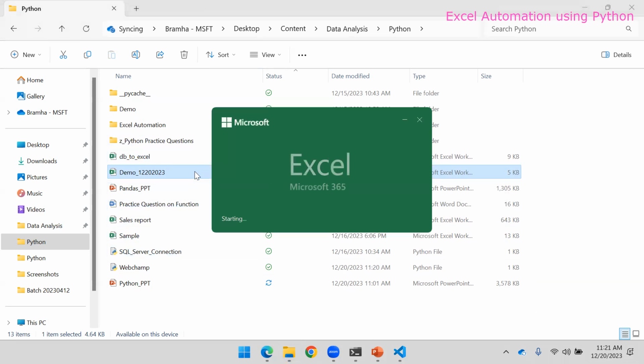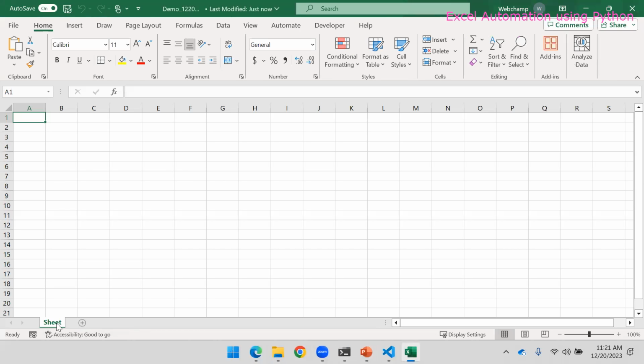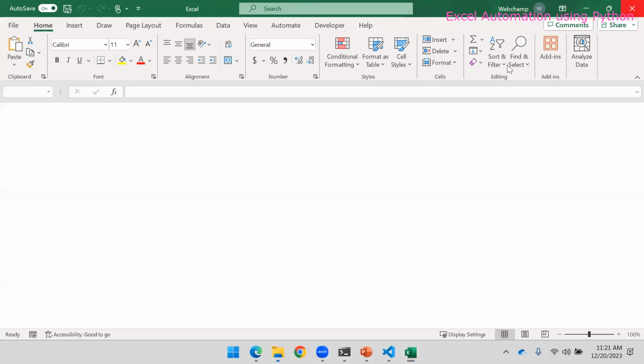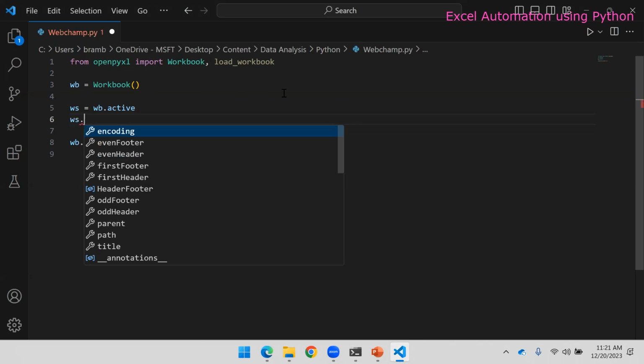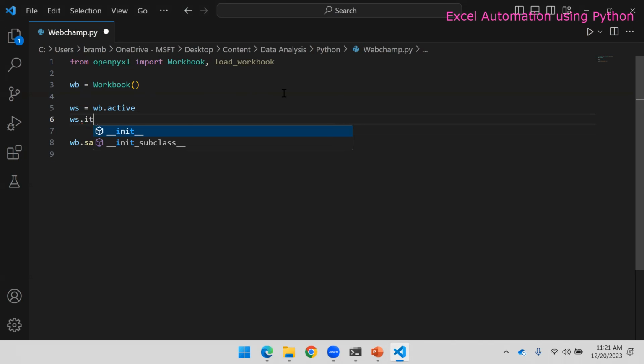If I open this, you can see this is the Excel file, and this is the sheet name. If you want to add data here, or you may want to change the name of this sheet, you can change the name. So first we will see how we can change the name. If I say ws.title is equal to, and here I can say demo. This is the title.